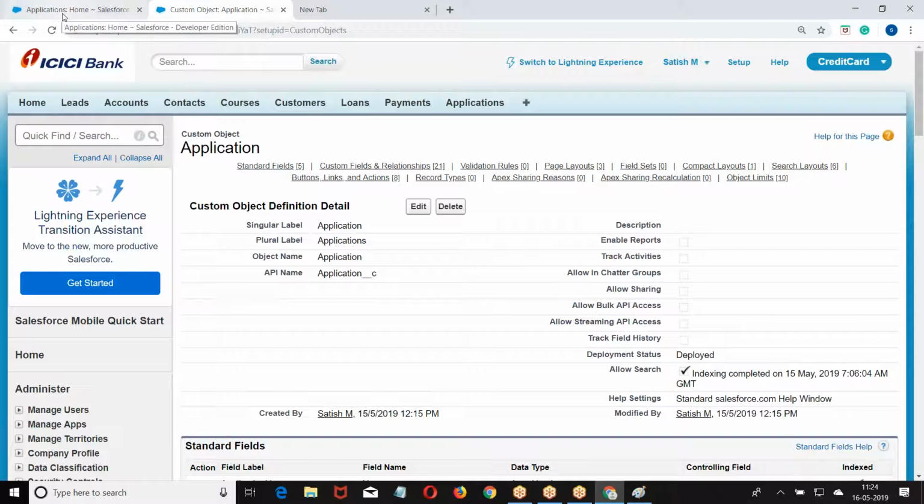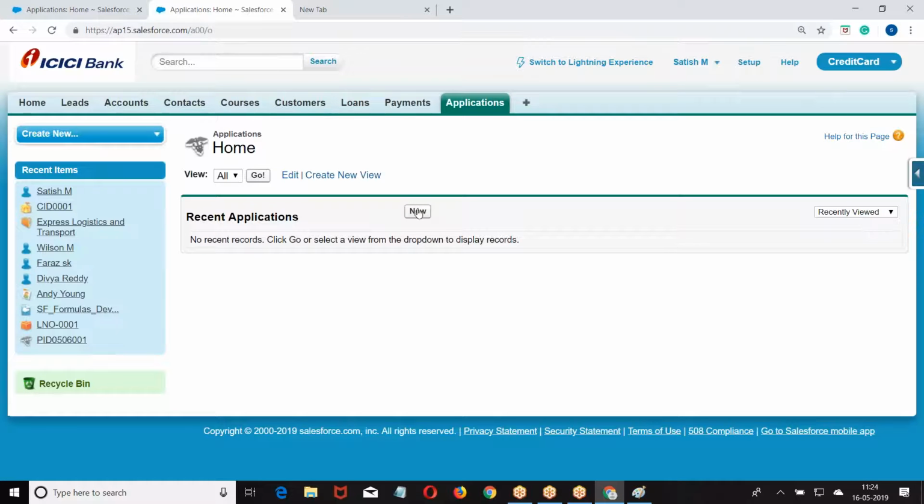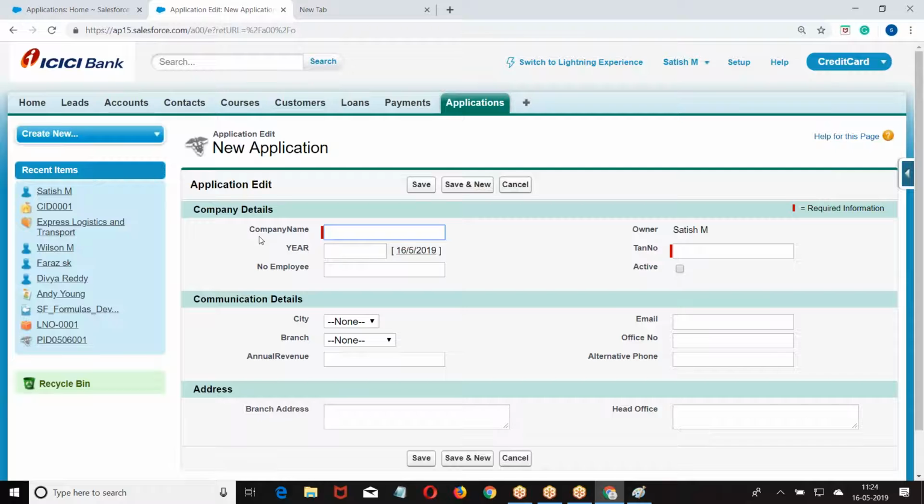We are managing the field visibility. Then when I go to application, new application, company name is required, TAN number is required. I hope you are good. The same one if I log in like a student and open. Now I don't want to log in from here.